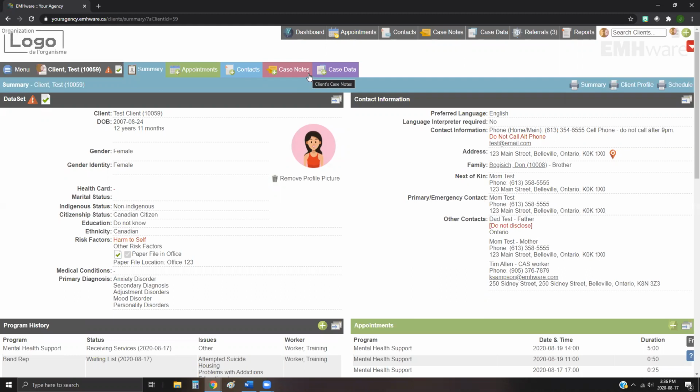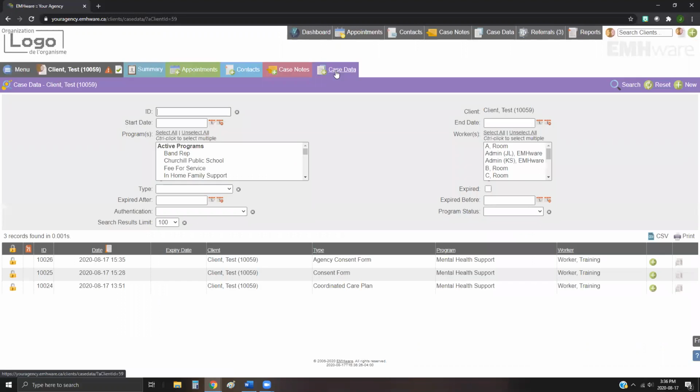So we're going to start in our client file, and we're going to use this purple case data tab here, because we want to stay within our client file. If I use this gray case data tab up here at the top, just remember that that's going to take me out of the client file, and then I would have to enter in my client information. But because I want to start out of this file, I'm going to use this case data tab here.